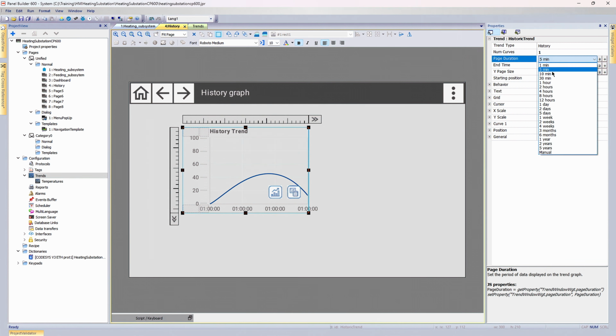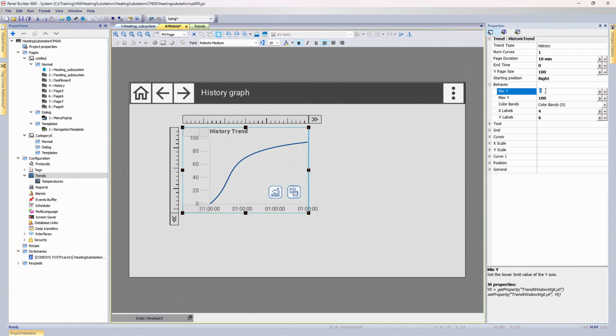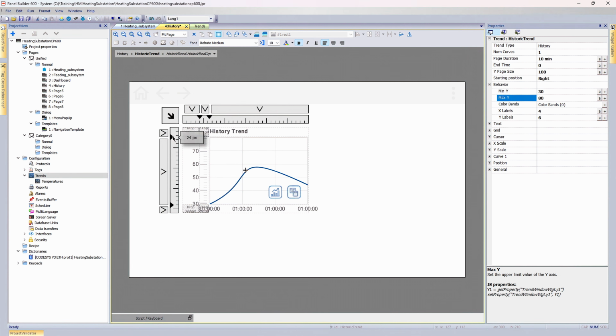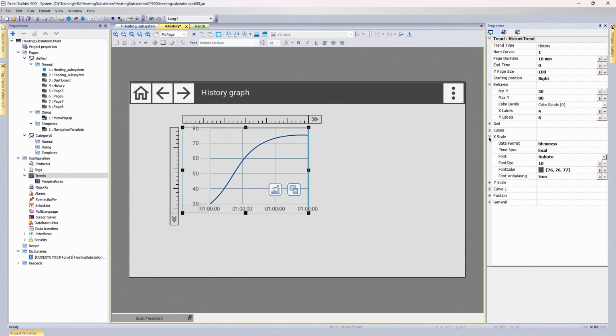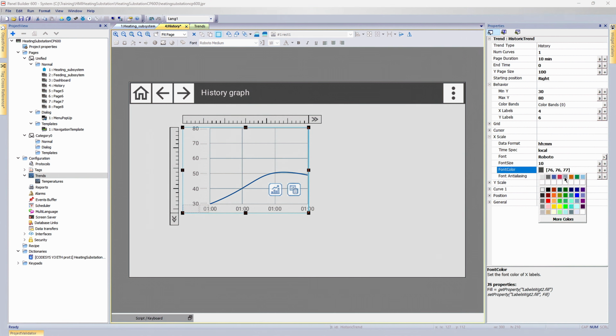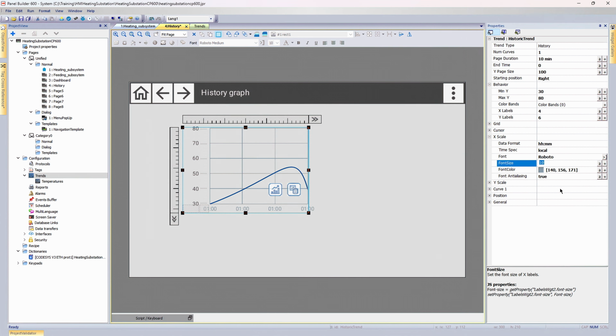Set the page duration to 10 minutes and adjust the vertical axis to cover a range of 30 to 80 degrees. We can ditch the text title to save some space. Make the grid a darker gray and clean up the time format on the horizontal axis. While you're there, tweak the font color and size.